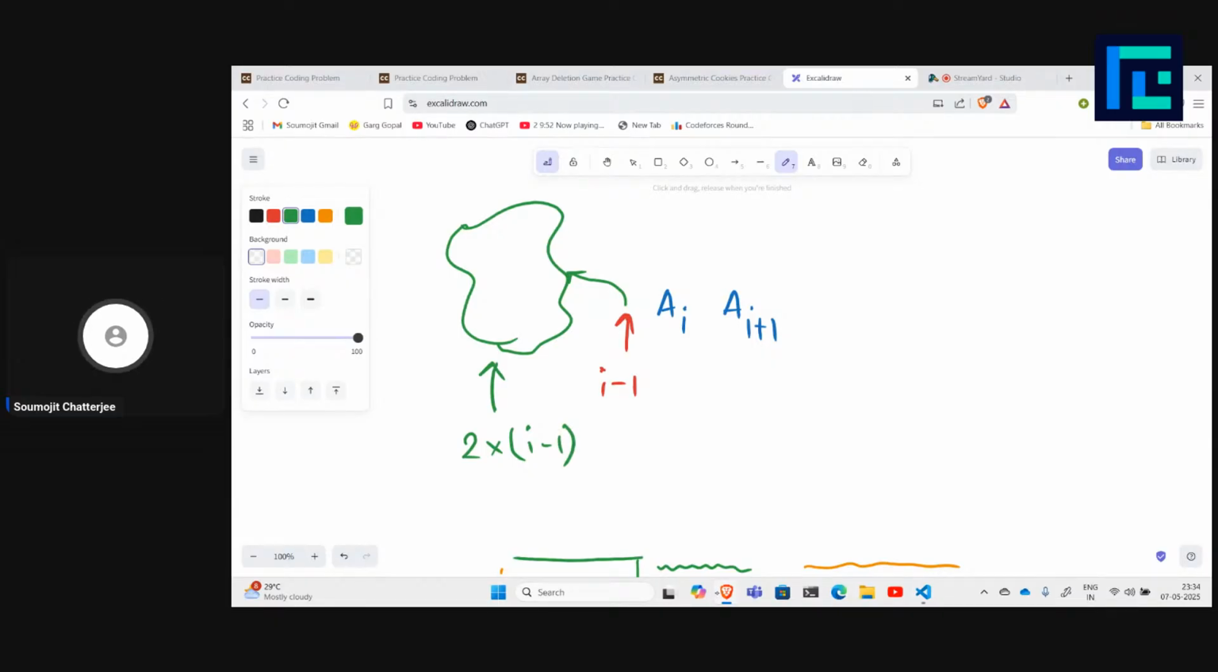Extremely sorry. Let me write it like this. So this index is up to 2i minus 1 and this is 2i. Okay, just a second. So suppose this index is up to 2i and these are the indices 2i plus 1 and suppose this is the index 2i plus 2.